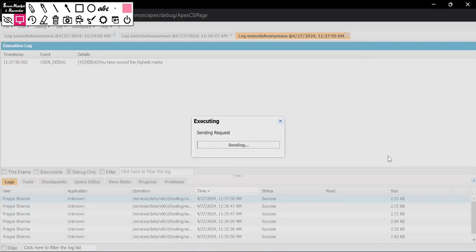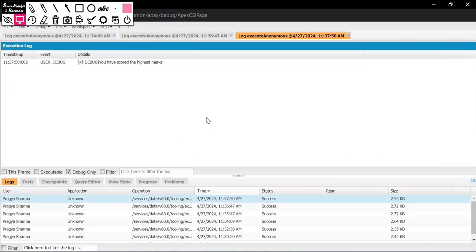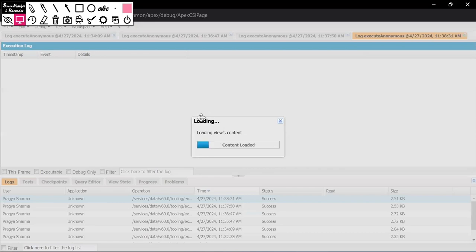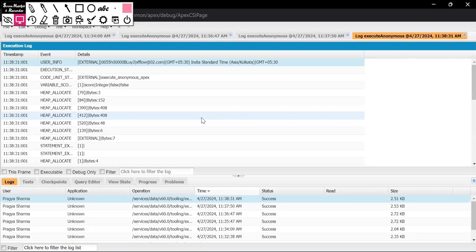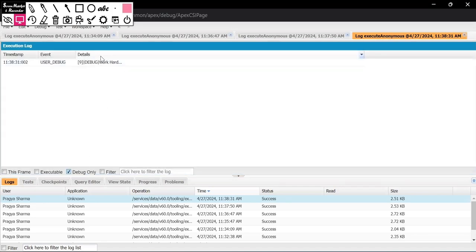So let's go ahead and hit the execute button and see what will be the output. So this will be displayed on the screen. So the else block will be executed.